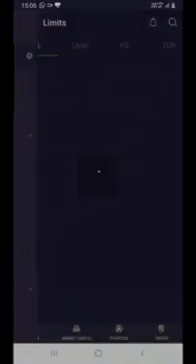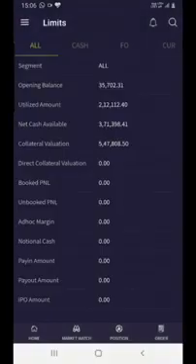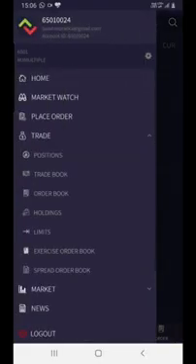Now we'll go to limits. The opening balance is the available cash balance. Utilized amount is the fund I am utilizing. Collateral valuation is the valuation of my holding after the exchange haircut. Net cash available is nothing but after deducting the utilized amount from collateral value.